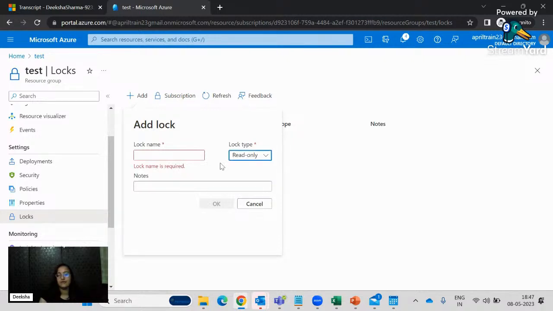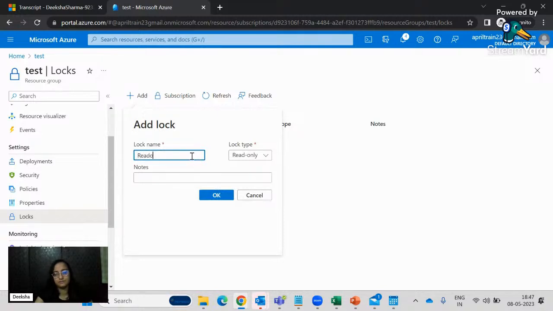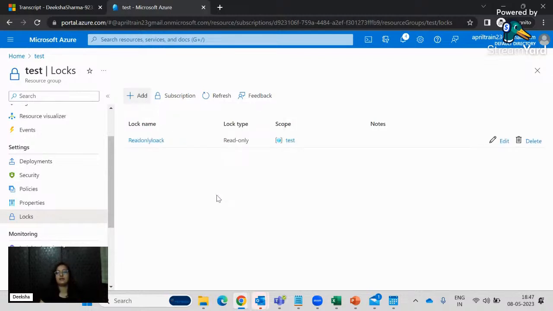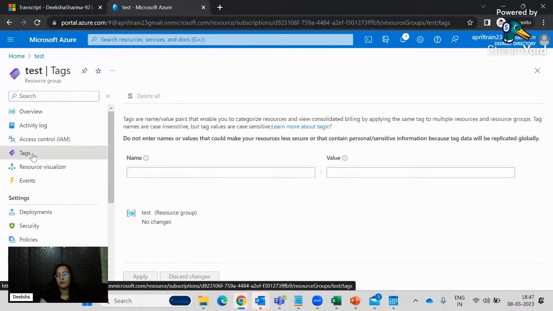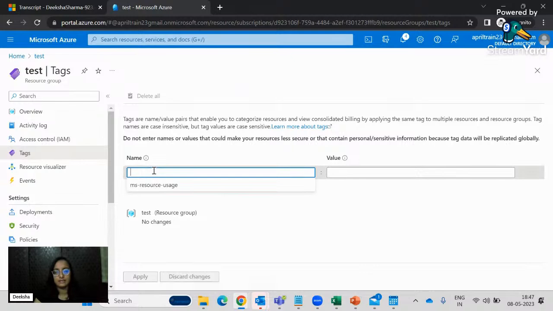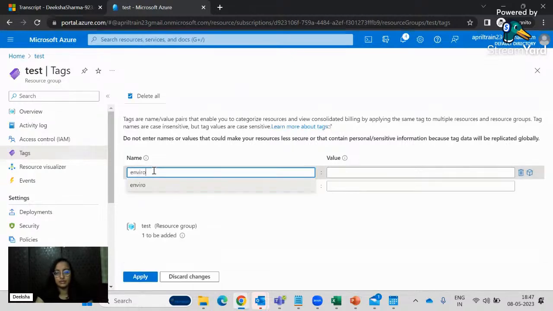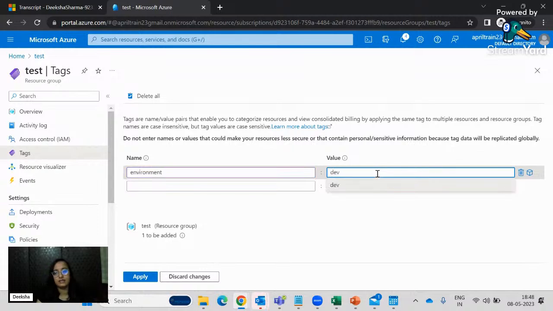Like for example, if I'm applying the read only lock, and then if I'm going to search for, okay, so now see here, if I click on create, in that case the lock has been implemented on this resource group level. So here you can see, if I add some tag, I'm going to make some changes. For example, I'm going to write the environment, and I'm going to put the environment name as development.